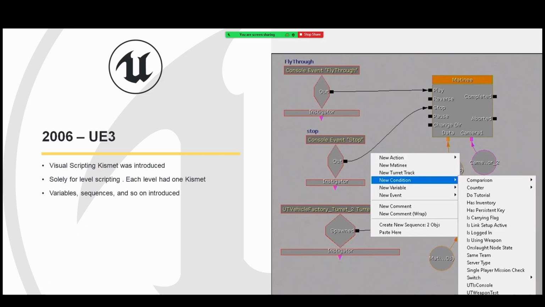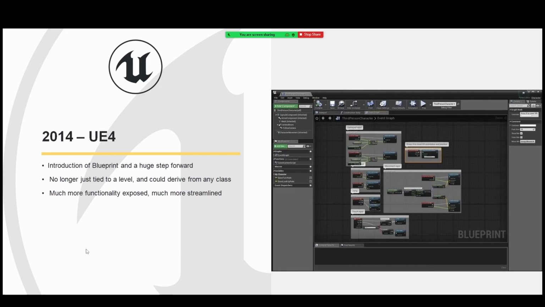So in that situation, they came up with this concept called blueprints. It got introduced with Unreal Engine 4. You are no longer tied to a level. Like we just discussed, level 1, level 2, level 3, you're tied just to that particular level.